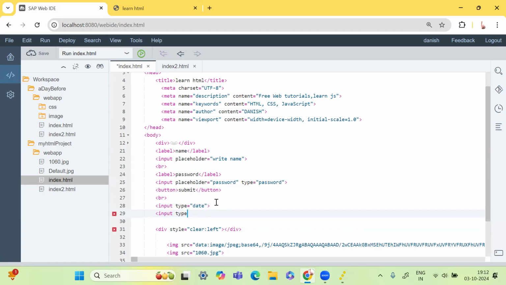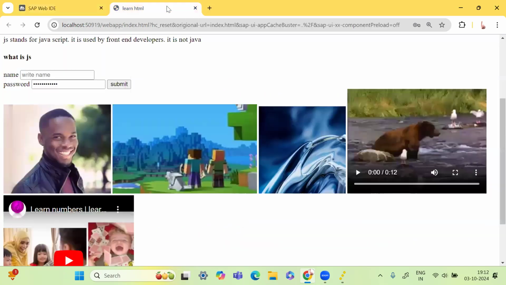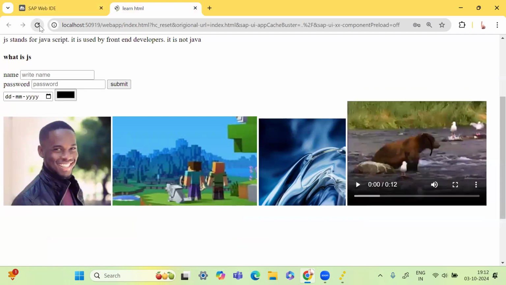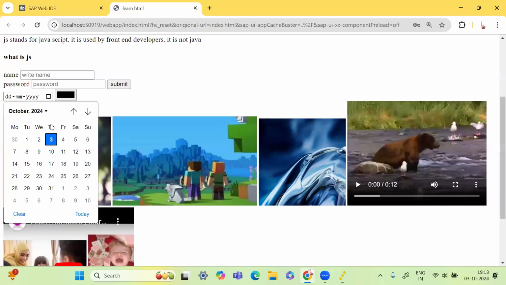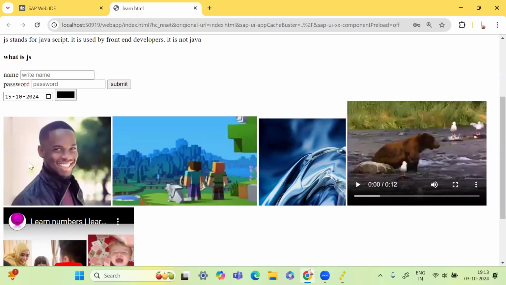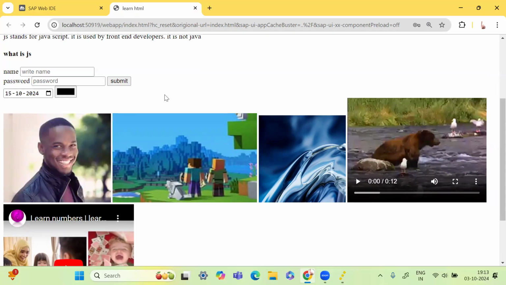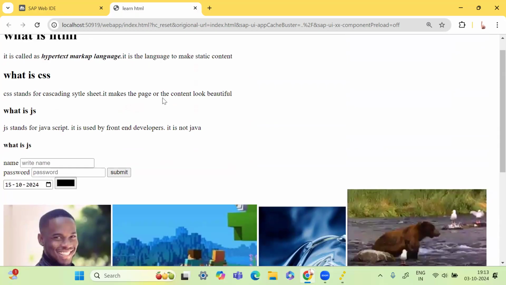And this type equals color. Close the box. Come and check it out. You will see two more boxes, one with the color and another with the date. And you can just go and press the date, whatever date has to be chosen can be pressed over here. Okay. So these are the types of input boxes that we could have.